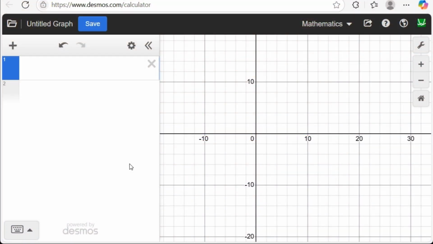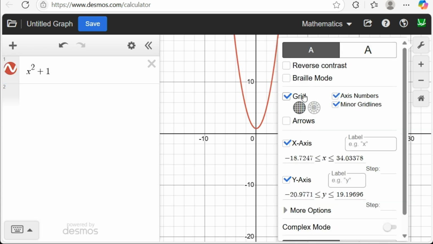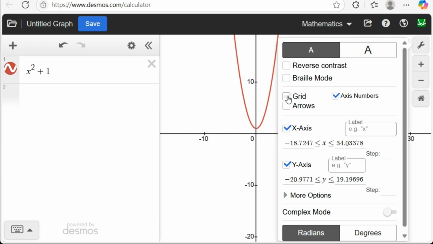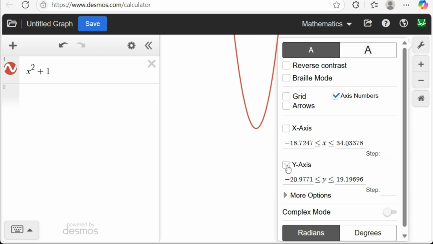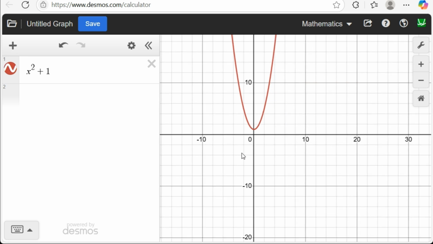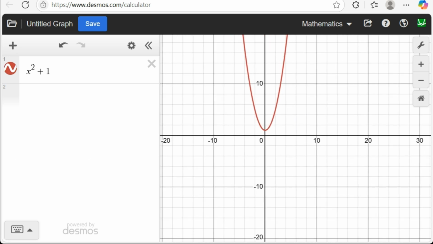The first one I will go into is Desmos. This helpful online graphing calculator is what I find the most helpful for graphs. All you have to do is plug in an equation, and you can see it graphed. There are various settings you can play around with as well. Here I can turn off the grid, I can turn off the x-axis, y-axis, all of them here. And just play around, find what works best for you.